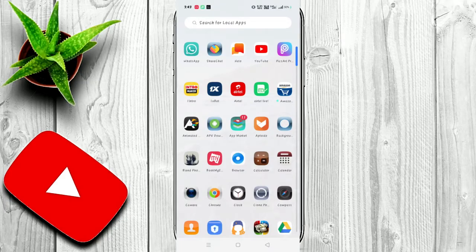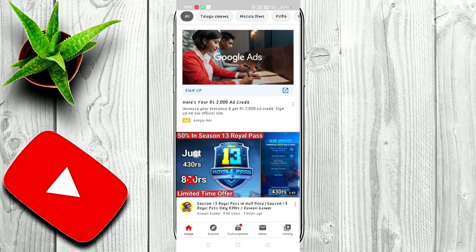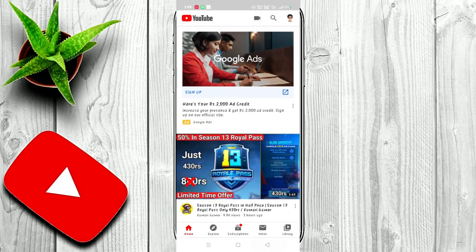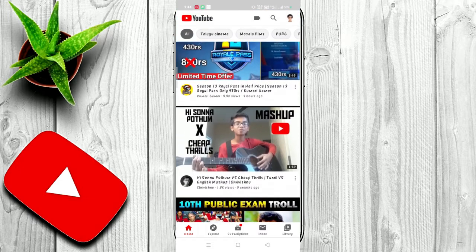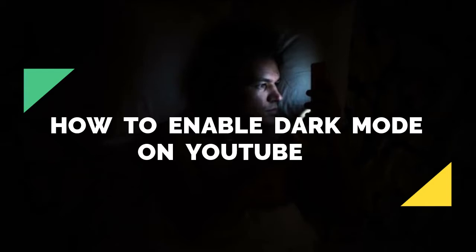YouTube is one of the most popular video platforms in the world. Some of you simply watch YouTube videos and move on, but there are plenty of people who go through YouTube comments as well. This is why we'd like to tell you how to enable dark mode on YouTube.